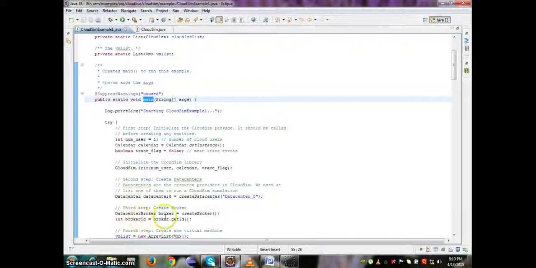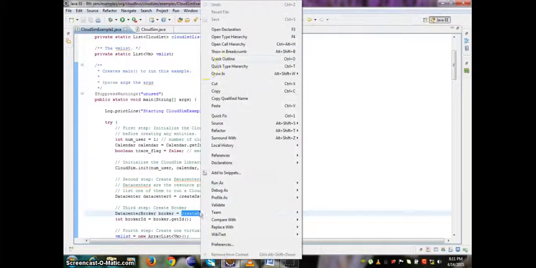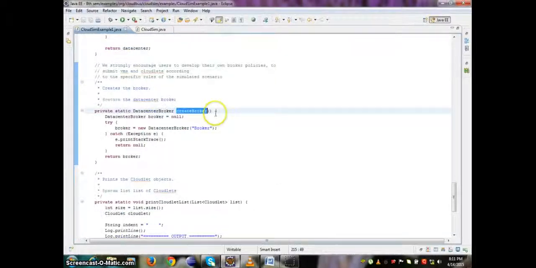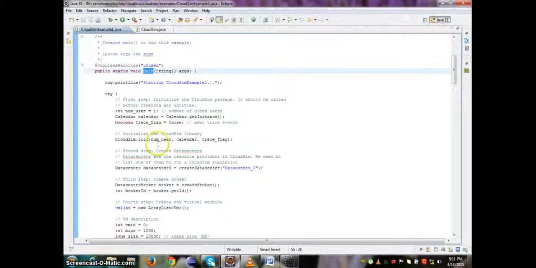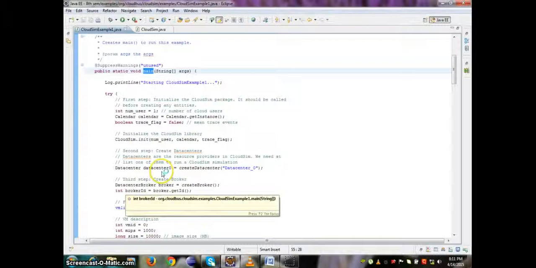Next we need to create the data center broker. Here we are creating the data center broker with the createBroker method. When we go into the declaration of this method, they are creating the broker with the name broker, and then that is returned back to the main method. Once we have created the broker, we are extracting the ID of that broker.